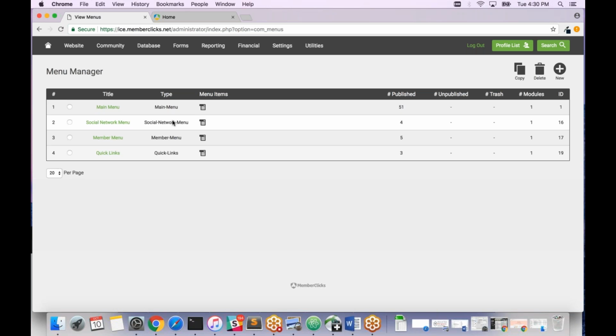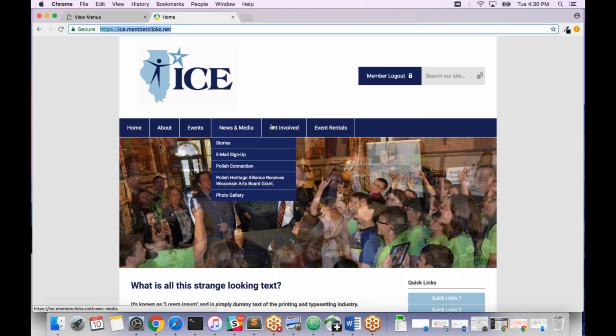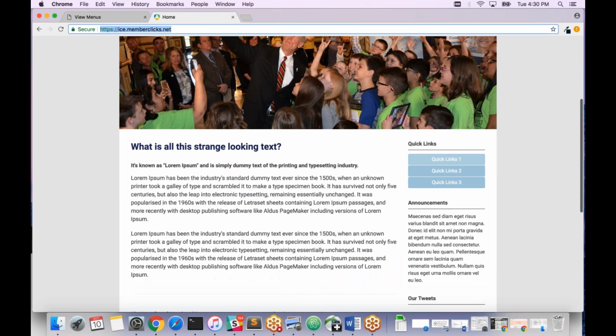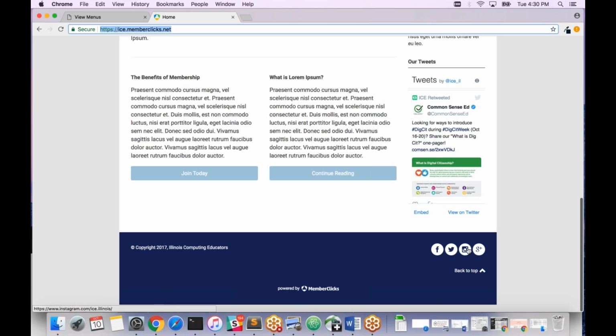Now we have four different menu items in the system. We've got our main menu, our social network menu, the member menu, and a quick links menu. We've got our main menu at the top, our quick links menu along the right-hand side, and our social menu all the way down here, these little round icons. And then the member menu, once again, is something you'll be going over when you get to your social community training. So you guys will talk a lot about that member menu in that training.